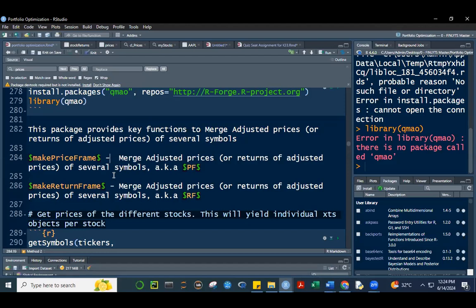All right. So class, this package, okay? These are its functions. It provides key functions to merge adjusted prices or closing prices or whatever you want. Okay, making use of this.